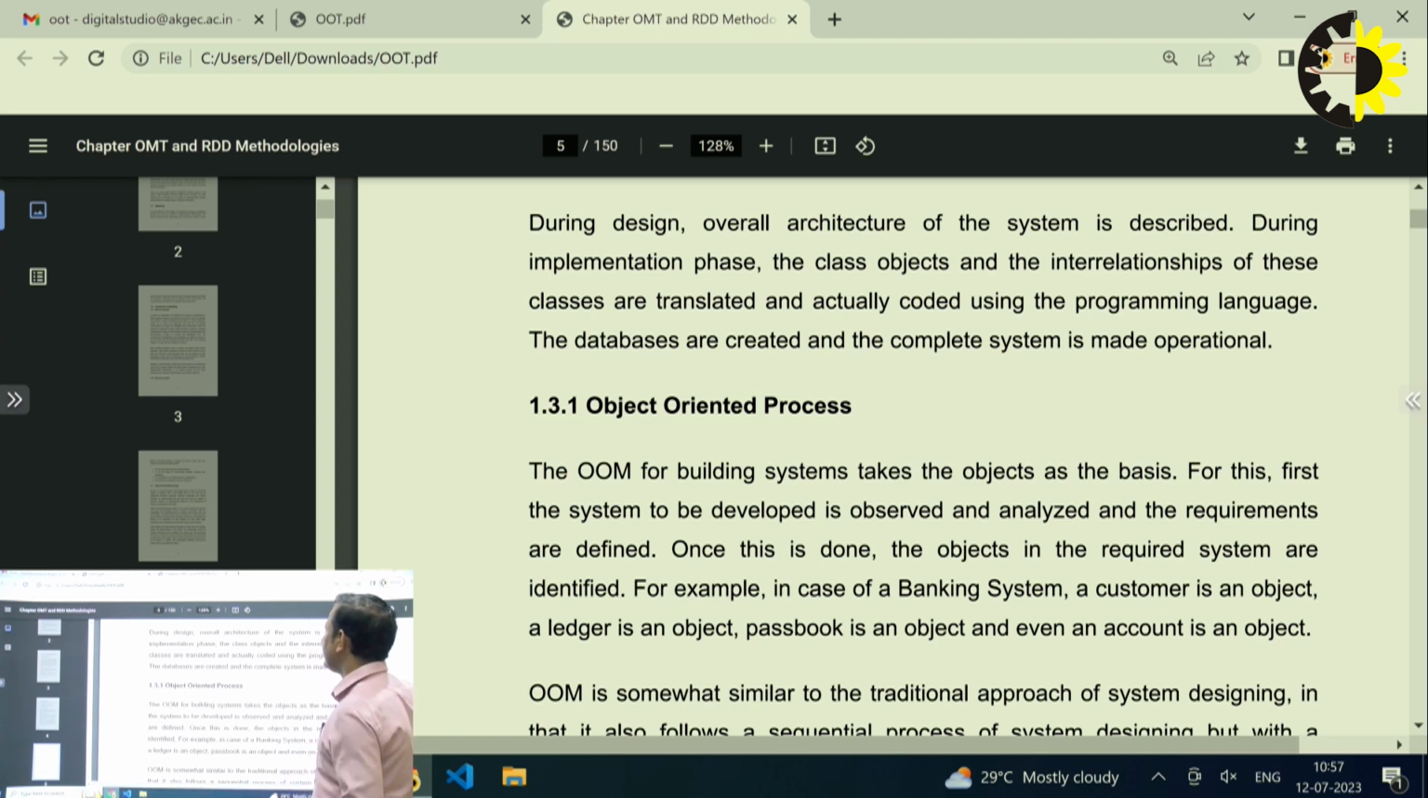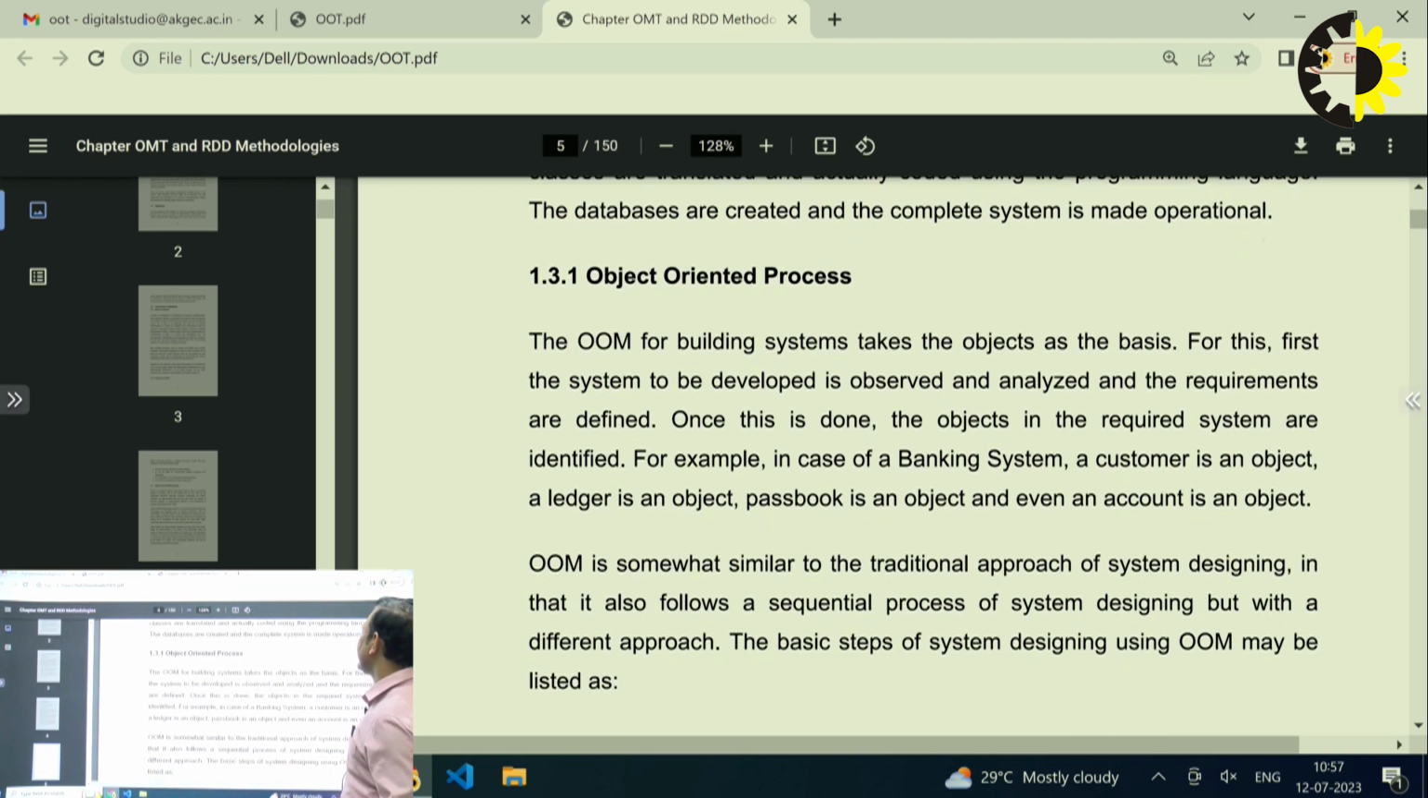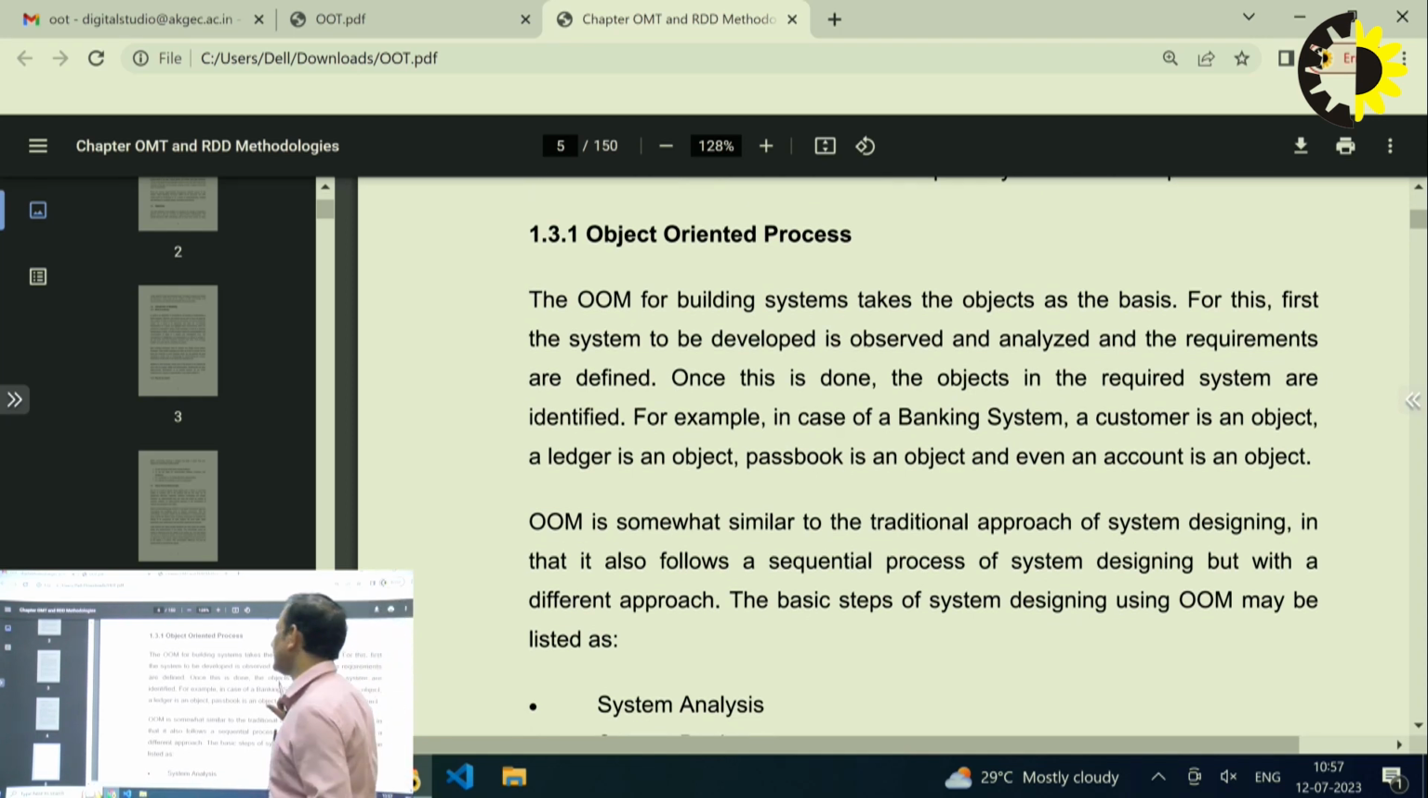The object-oriented methodology for building systems takes the object as a basis. For this, the system to be developed is observed and analyzed, and the requirements are defined. Once this is done, objects in the required system are identified. For example, in the case of a banking system, a customer is an object, a ledger is an object, a passbook is an object, and even an account is an object.